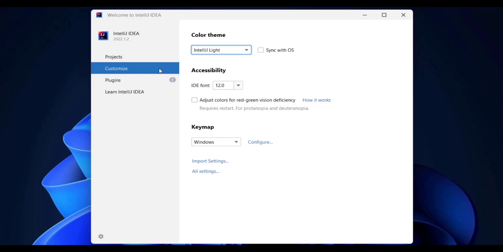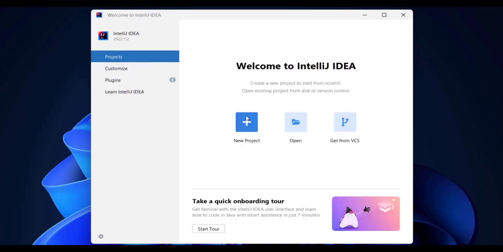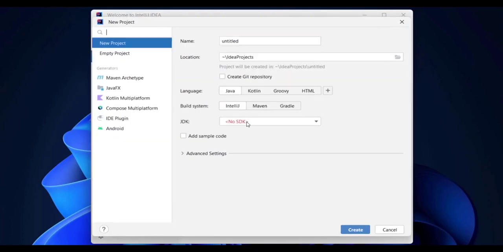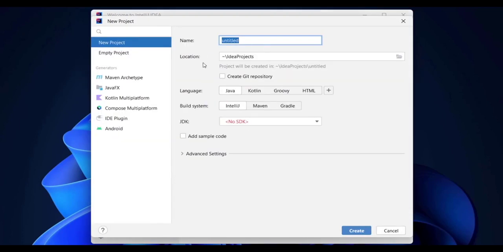And in a separate video I'm going to show you how to add more themes, not just the ones provided by IntelliJ IDE. Now click back on projects, click on this plus button where it says new project, because we need to configure the JDK now. And now here we have JDK, and in red in angle brackets we have no SDK.